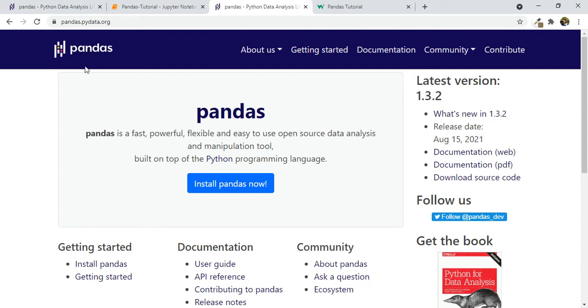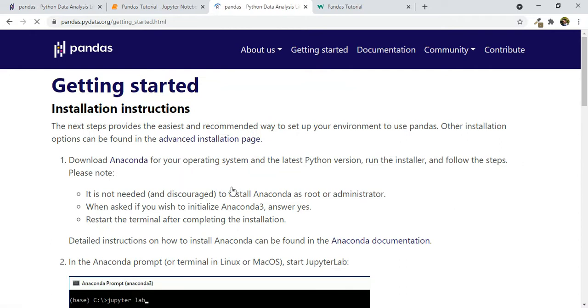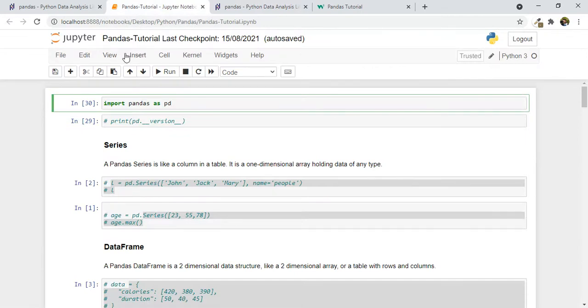So you can go to their website, pandas.pydata.org. There's documentation you can read for more detailed information, and you can also install Pandas following these instructions. I'm going to use Anaconda, Jupyter Notebooks, which is the most convenient way to use Pandas. Once you have followed these instructions, we can have our tutorial on Jupyter.